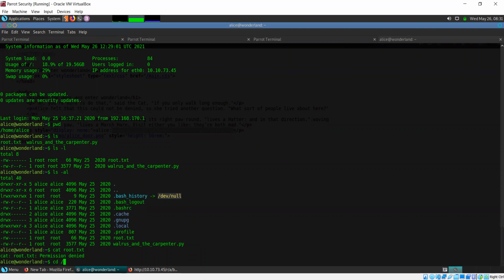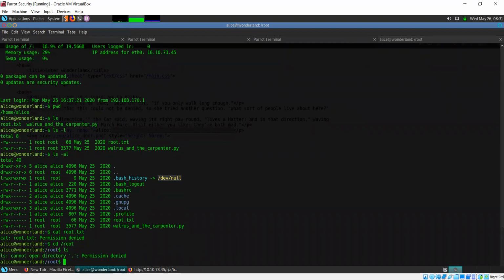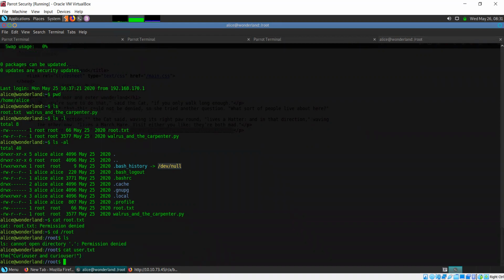So let's try going into the root directory, cd root. Okay, I'm able to go here. ls, permission denied, but usually the user flag is in the file called user.txt. So let's see if there is a file here that we can cat, and we are able to access the user flag this way. Okay. So we have the user flag now.